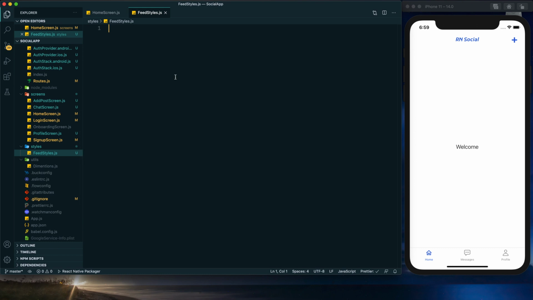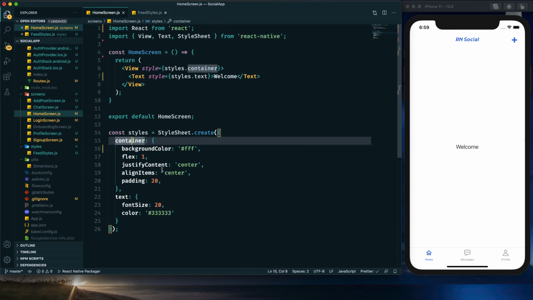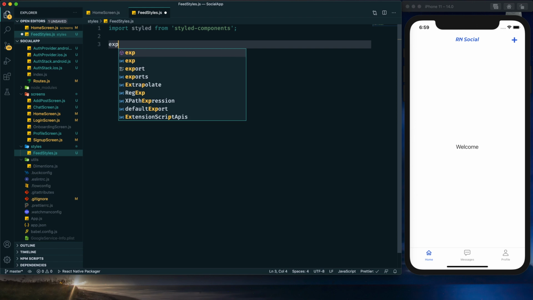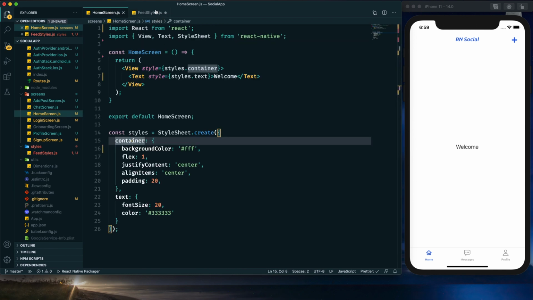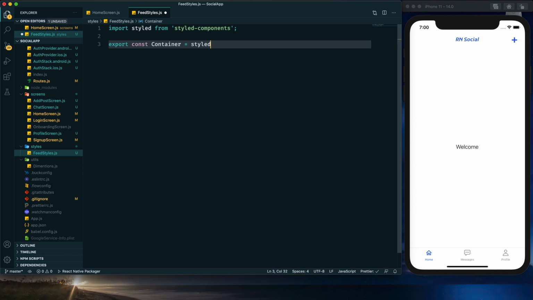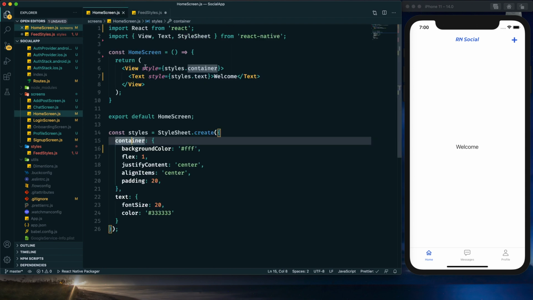Now to use these styled components, first we need to import it. So import styled from styled-components, and now we can create a style. Currently we have this container, so let me create this container. First I'm going to create this container constant, and we are going to export it so that we can use it in our homescreen.js file. We are using styled components, so we are using styled dot, then we need to provide the component which we want to style. That means for this view we are providing this container style, right? So view is the component which we want to style.